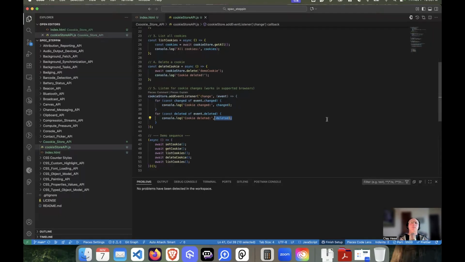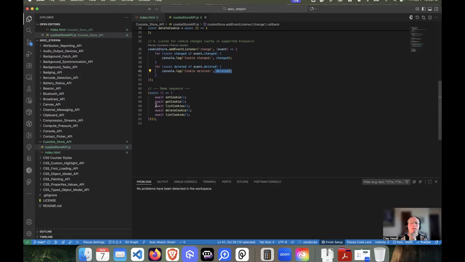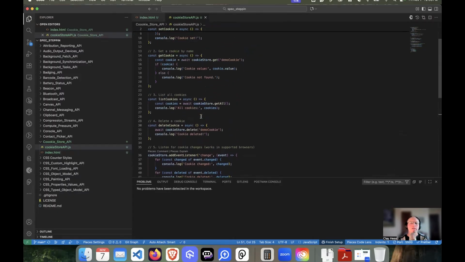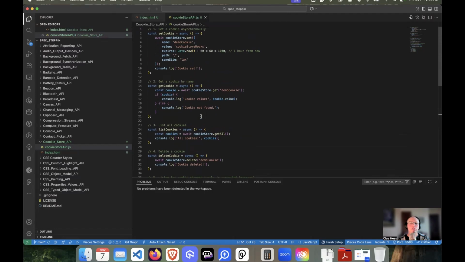What's nice about that is if you change something, you can actually get that returned to you by listening to this change event, and then let the user know, hey, this is what's been changed or updated or deleted, whatever the case may be. That gets returned in the event. And so here I'm just asynchronously setting, getting, listing, deleting, and listing again. That way we can see the cookies before and after the delete and all that stuff.